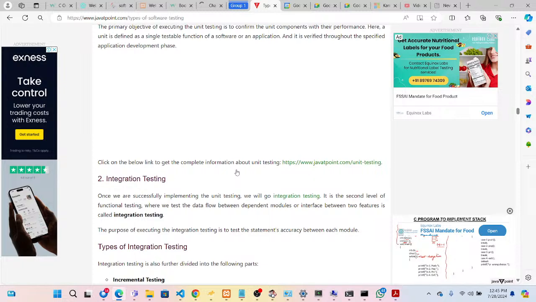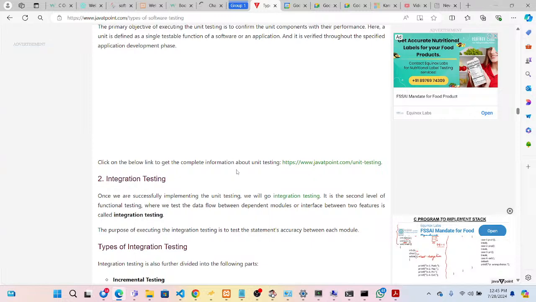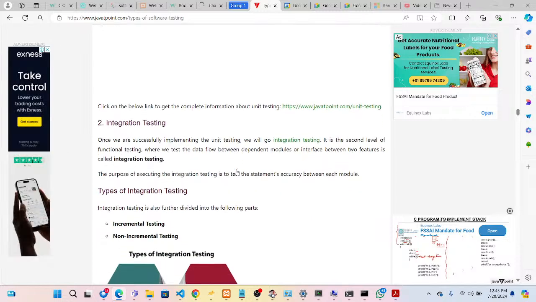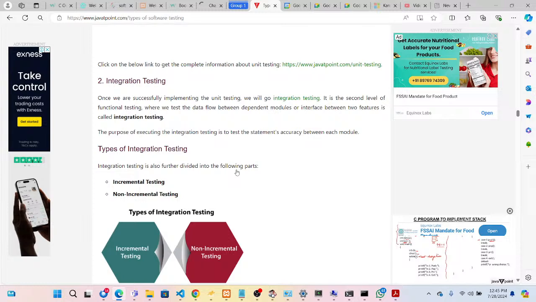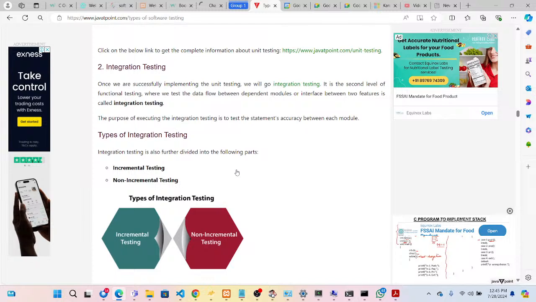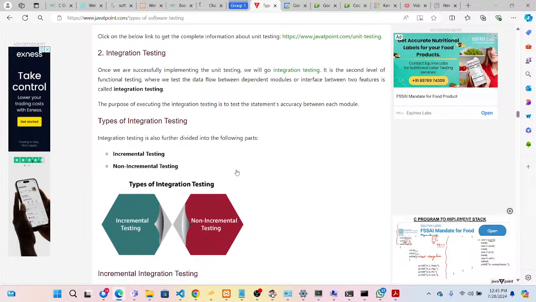Where we test the data flow between dependent modules or the interface between two features is called integration testing. For example, from the mobile to the web server, we check whether data is flowing, how the data is flowing, how the data is written back, how data is presented, how data is lost, all those things. In this, there is also incremental testing and non-incremental testing.